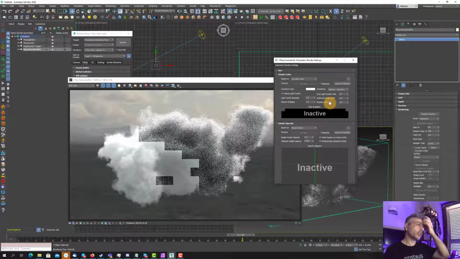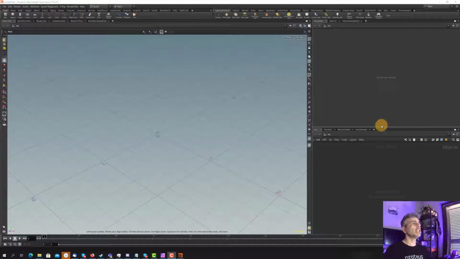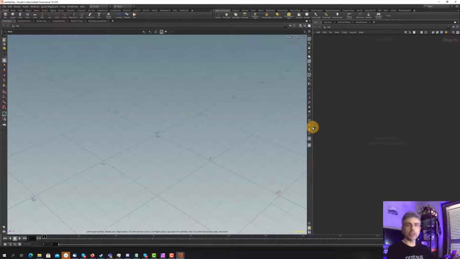So again, we are not going in deep to see how it works in 3ds Max. Maybe in the future we can do something like that, maybe. By the way, actually it's just the way to think about it. So let's move to Houdini to do the same thing.